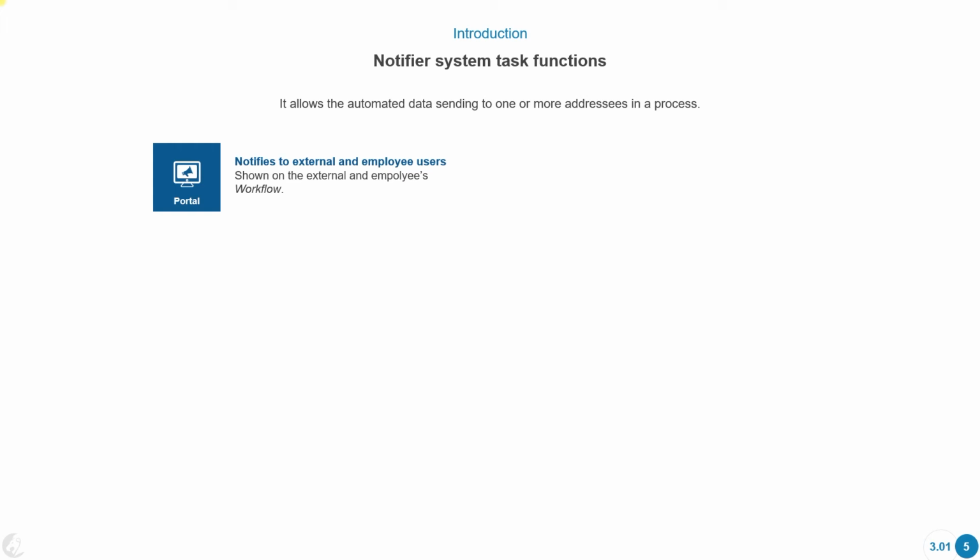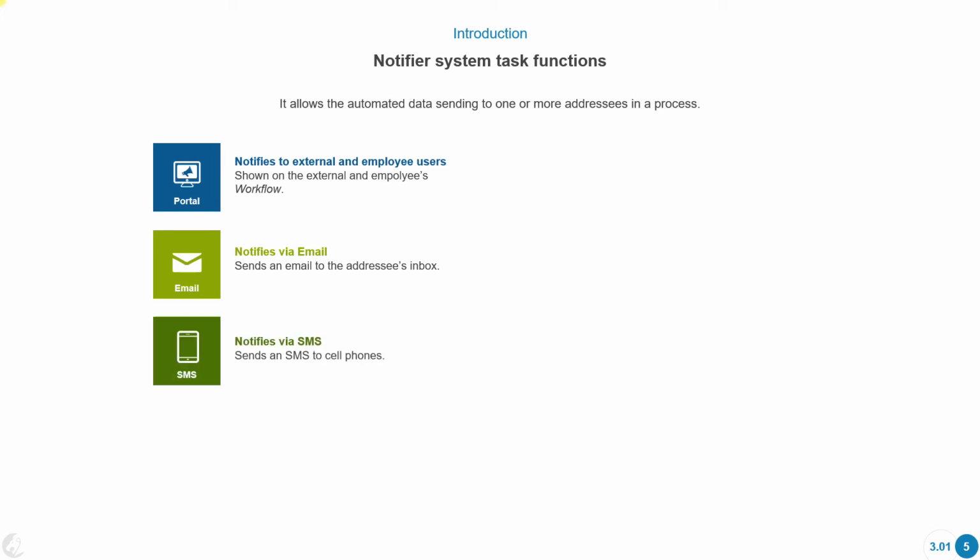That's the difference between a human task where you actually have to perform an activity and a notifier system task. Basically, what it's going to do is show you some information, and that's all. We can show the information in the portal with this function. We can show the information via email with this other function. We could show this information via SMS, so we could send it to cell phones, or we could also send it to the auto portal application. So if we install the application in our phone, we could also receive these notifications.